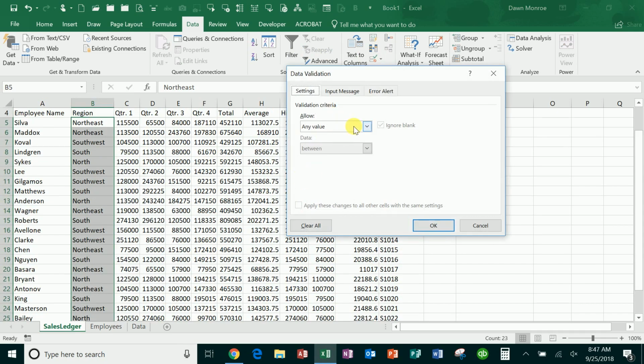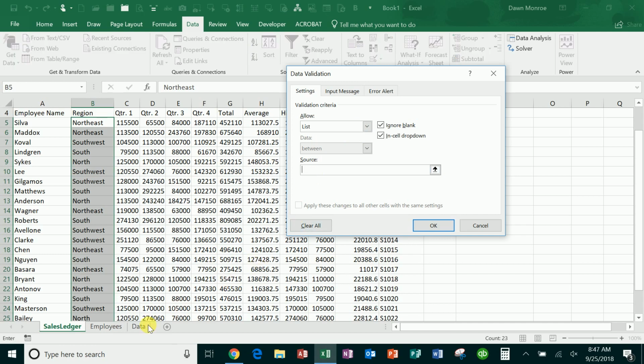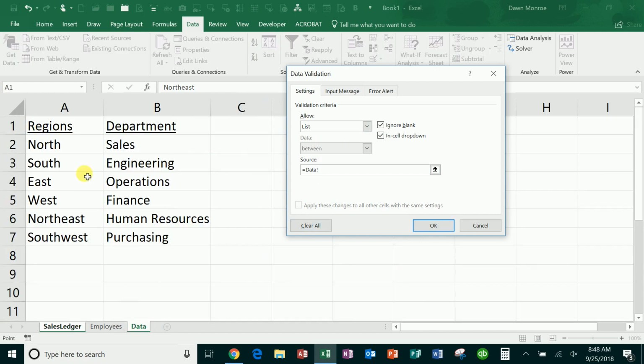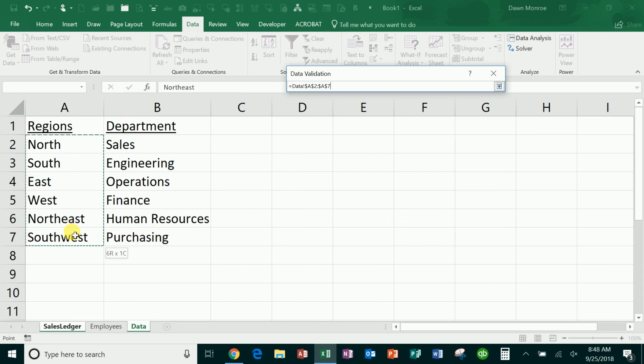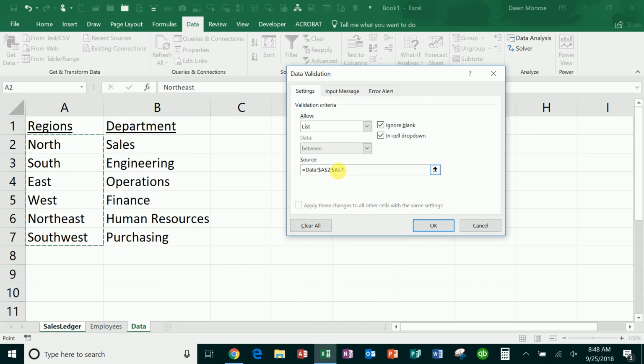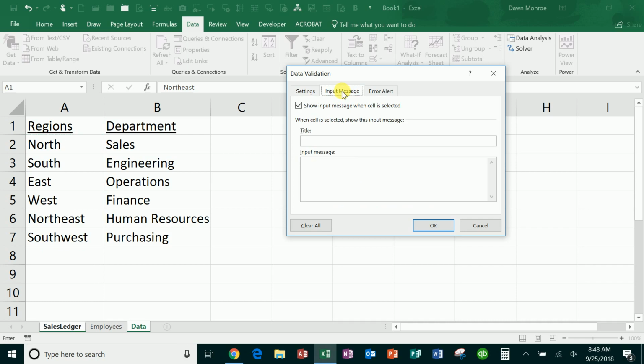There's all kinds of data validation, but the one I'm going to show you today is the list. And basically I say I'm going to do a list, and then I just point myself to where I'm storing the list, and I pick it and I put it in here. And then you have an opportunity to put an input message and an error alert.